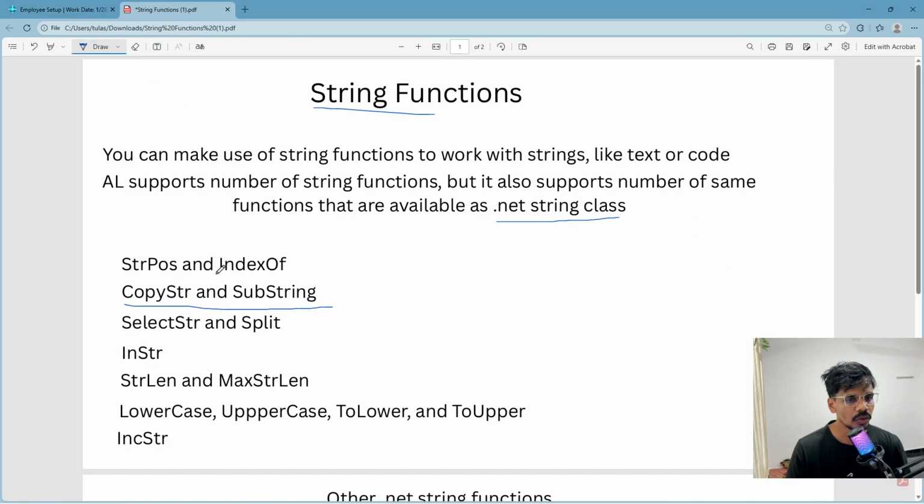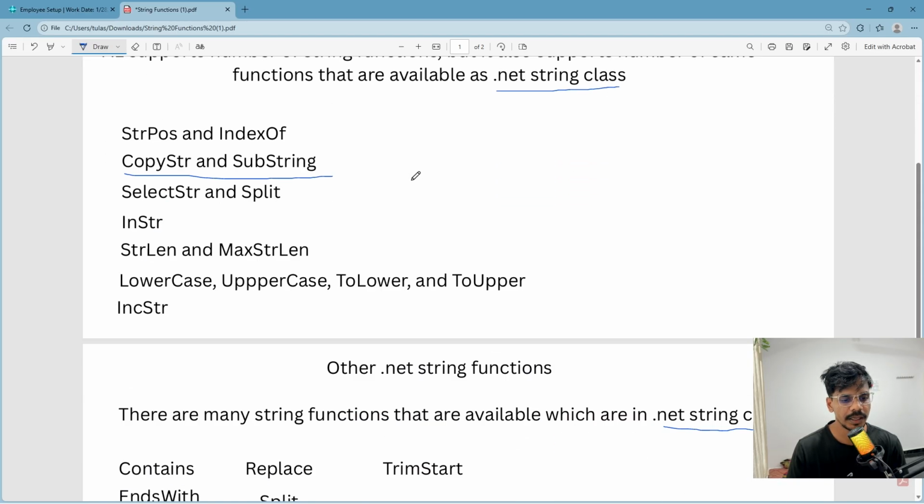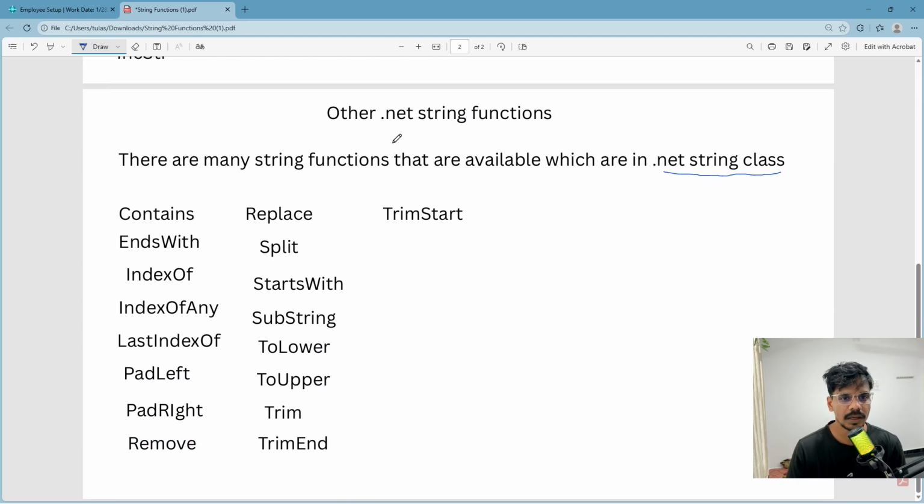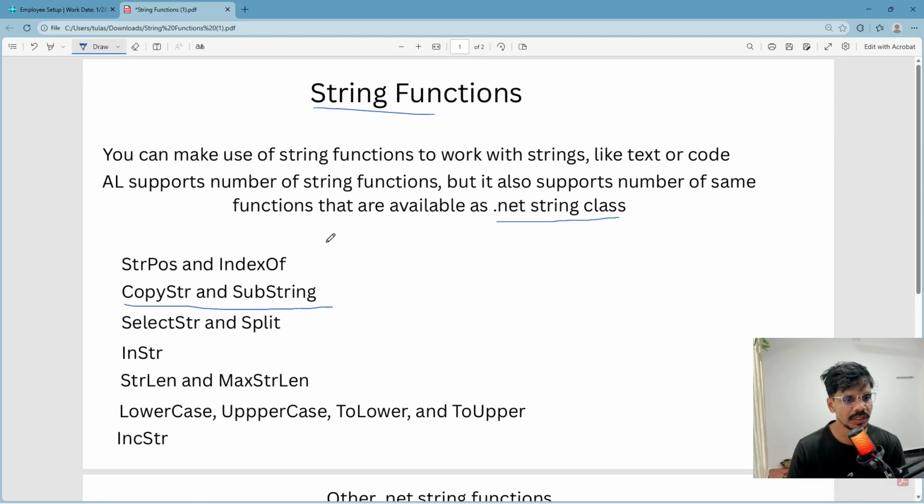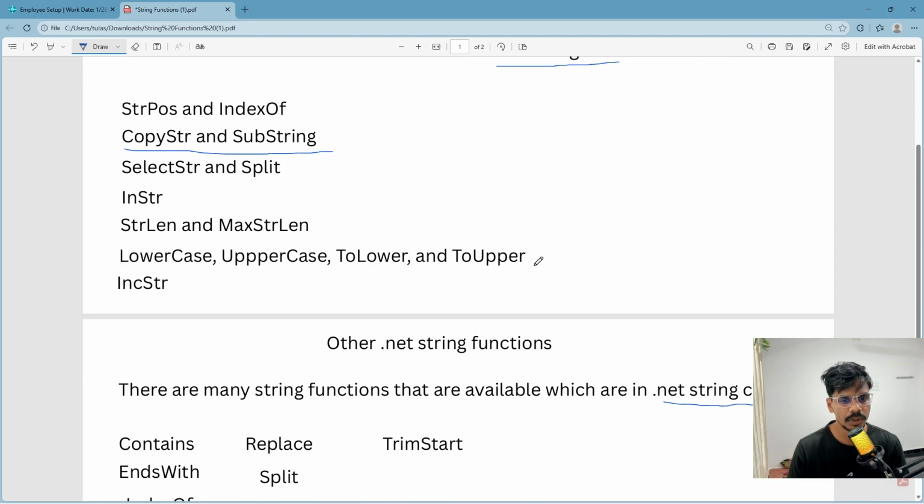So basically, those are the string functions that are available on a string variable in Business Central AL. We also have other functions from the .NET string class, which are also available directly in AL, and we can use them, like contains, ends with, index of. Like we have seen some of the functions, ToLower, ToUpper. These are actually from the .NET string class. So that's all that we have in this particular video.